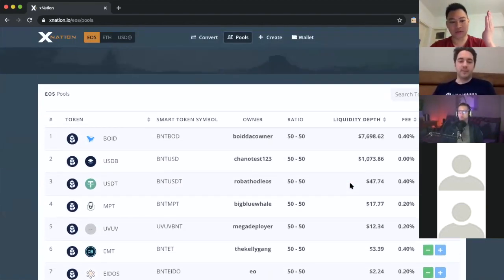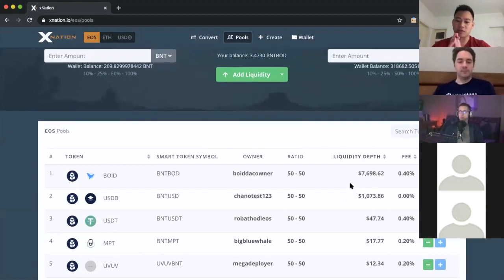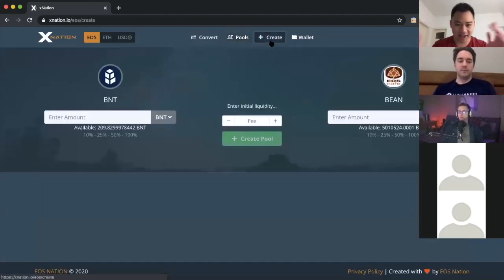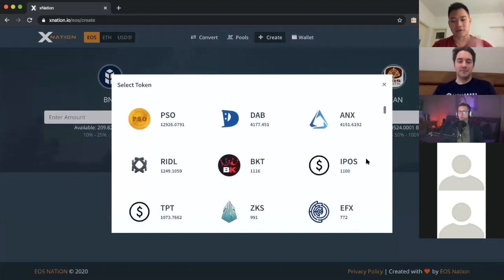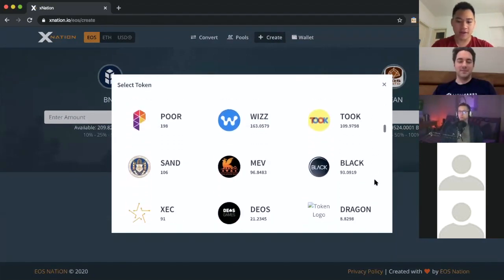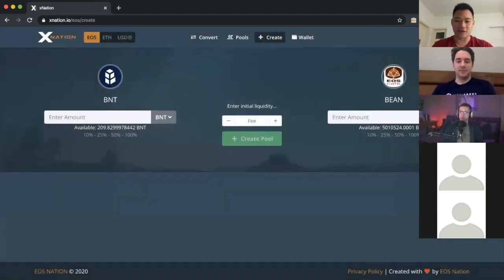So if you are just a big Atmos holder or a Boid holder, and you don't want to do anything with the token, but you want to provide the liquidity, you can actually get fees from it. It's a great way to support the project without buying more token or selling more token. You just have it there to help support the ecosystem and get paid. And then lastly, obviously you create your own token. I've already done this for another discussions partner, MPT. You could click on any of these tokens and create your own liquidity pool.